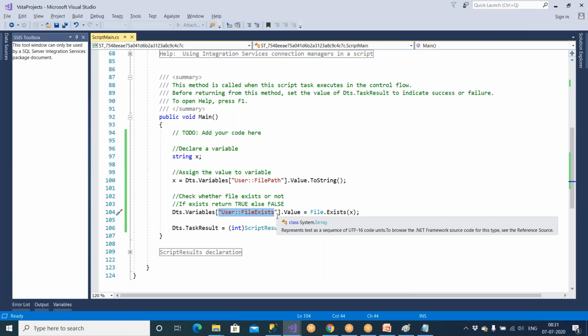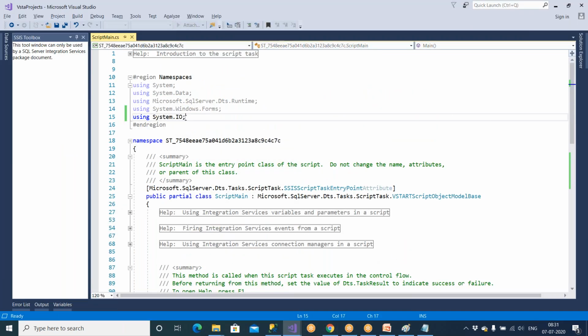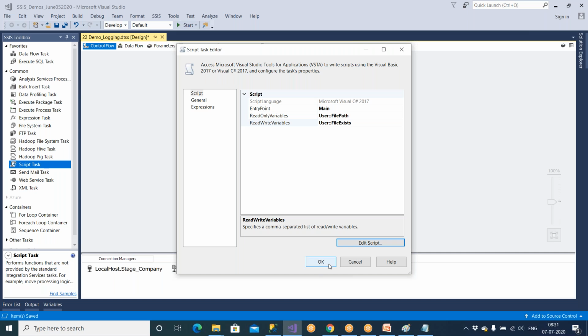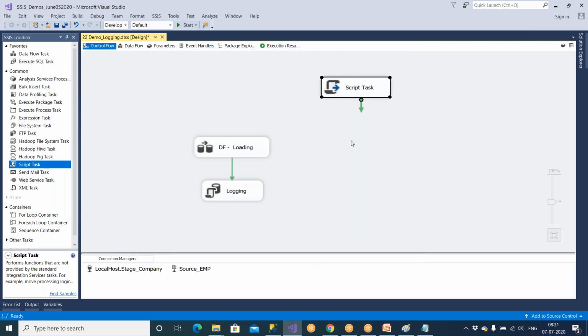Now coding is implemented. I had to write one more namespace here, save. Now always we say build the code. Build means it is going to be verifying for the syntax issues. Build started, build succeeded. Everything is fantastic. Now close this. Now you go, click on OK. Don't cancel this. Clear? So if the file exists, then no problem.